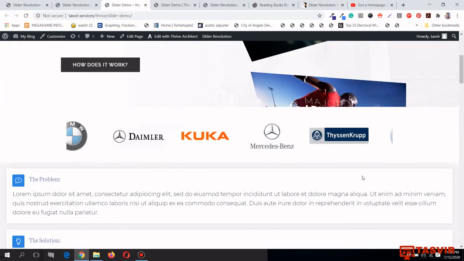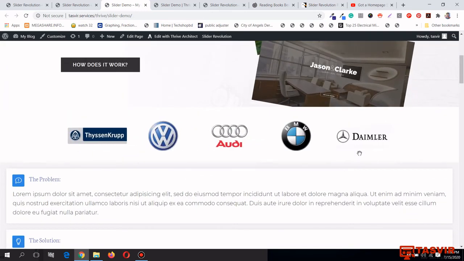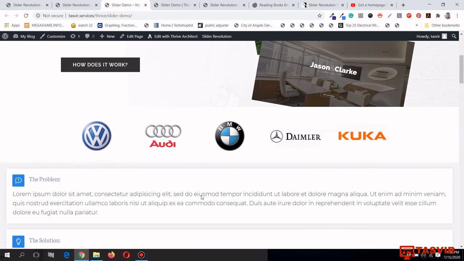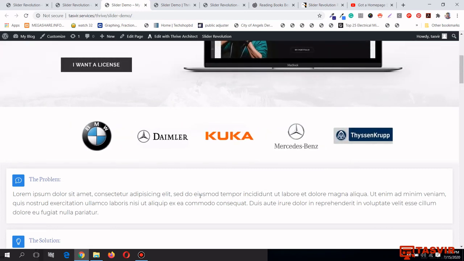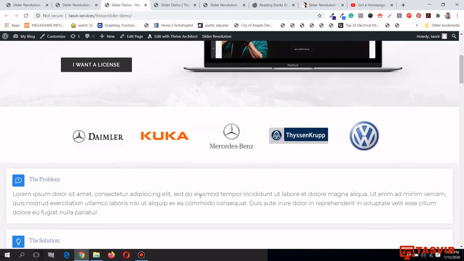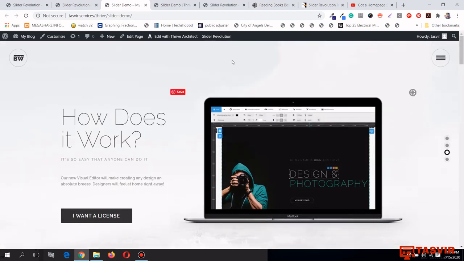See, this is how the logo carousel looks, and it is also made with Slider Revolution. So see how it automatically just scrolls. So isn't it much better than embedding all the logos on your website?